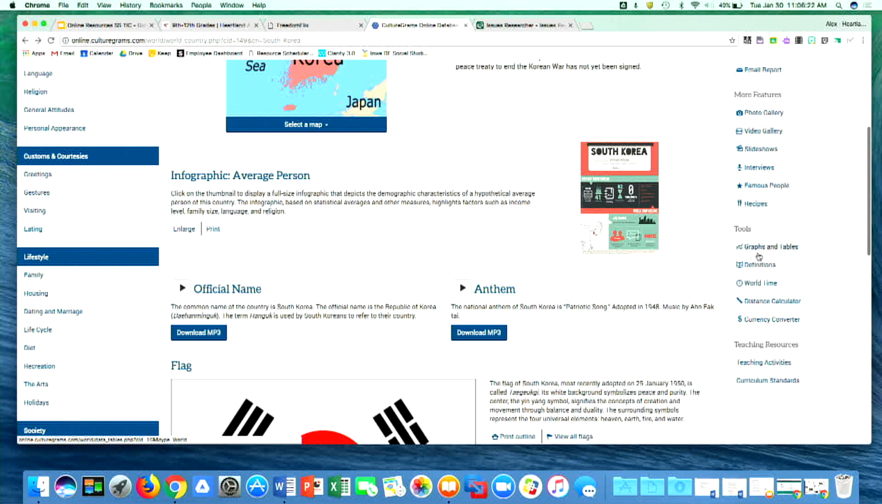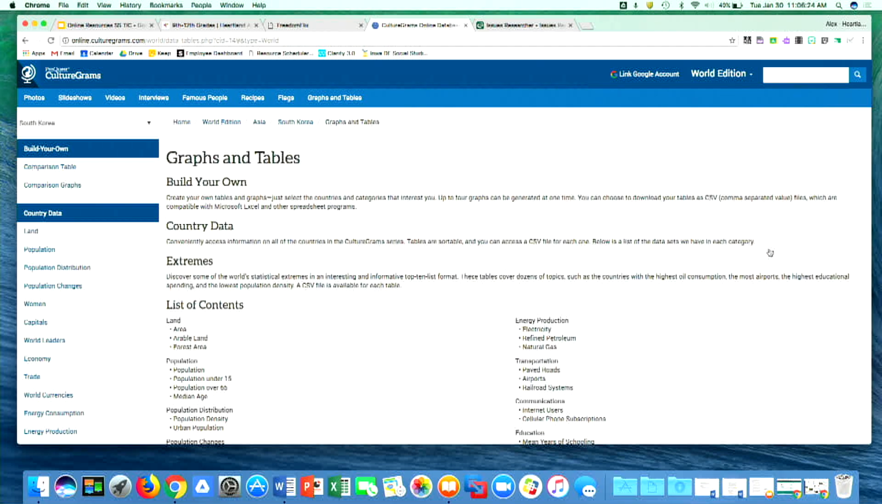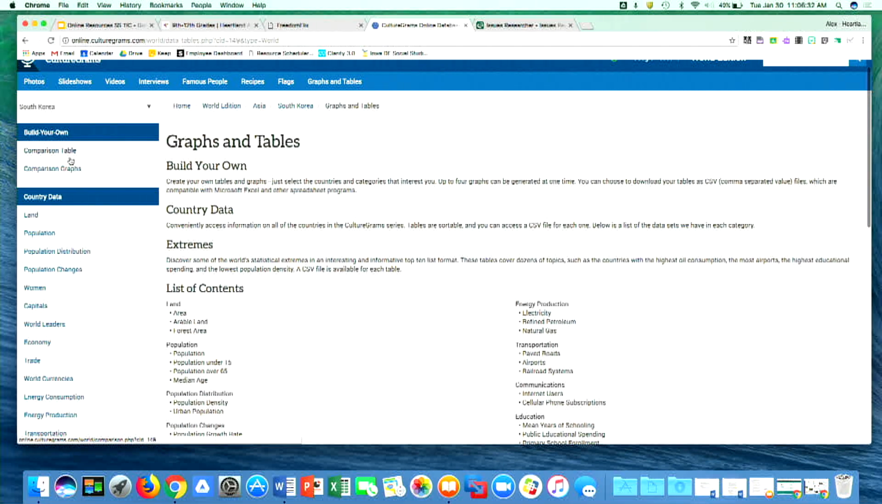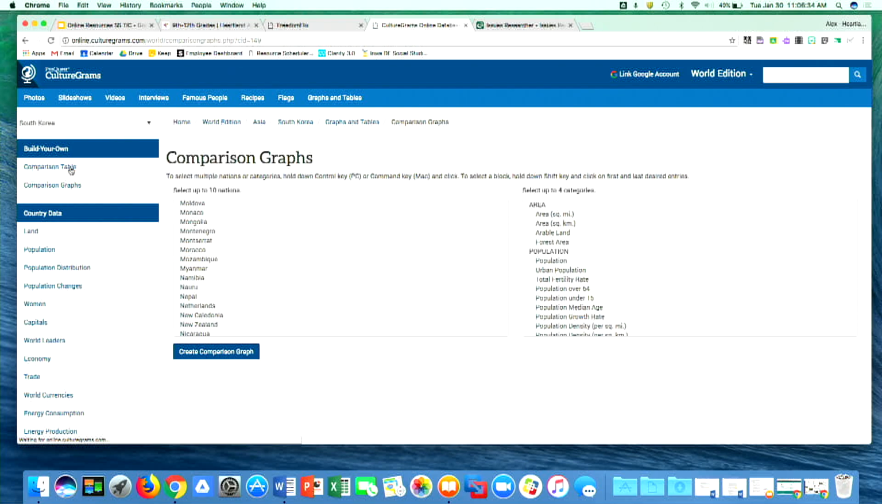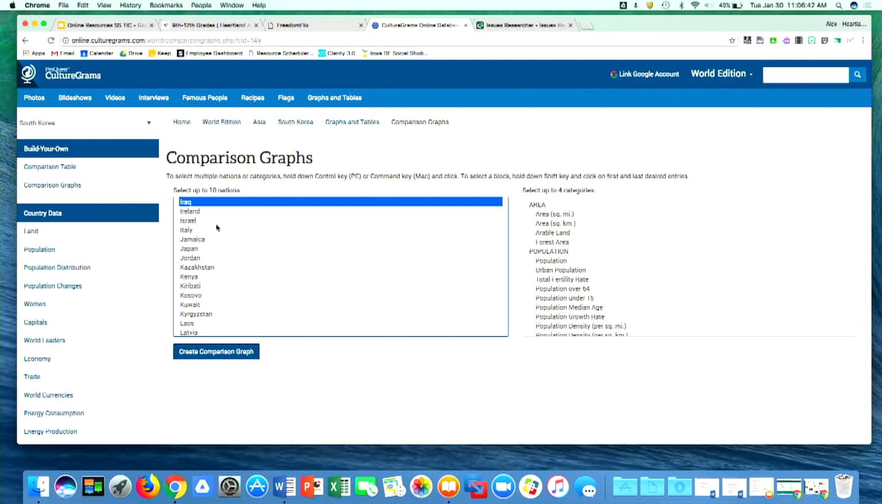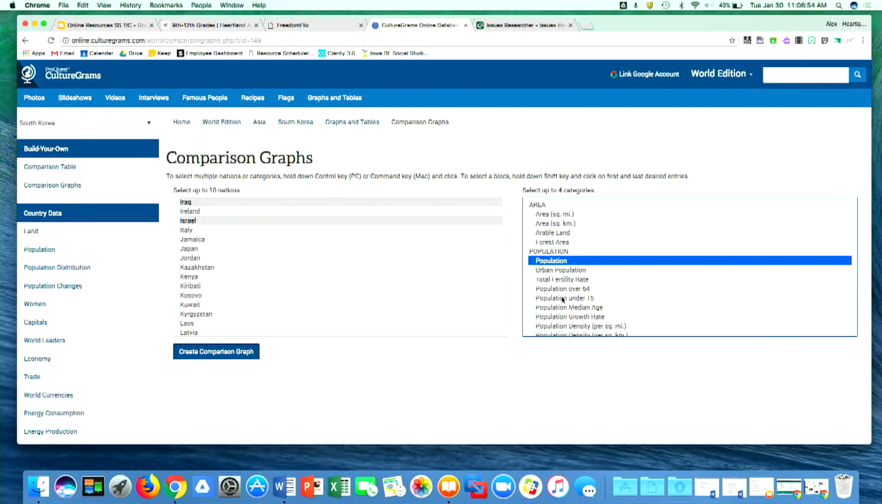Another thing I wanted to point out over here under tools is this graphs and tables option, which is a great way to get some information and compare countries. And you have the option once you come in here to do it either as a table or a graph. So I'll just go into our graph, and you can choose up to 10 different countries to compare. So let's compare Iraq and Israel. And then you also can choose up to 4 statistics to compare. So we'll do population, and I'll do population under 15.